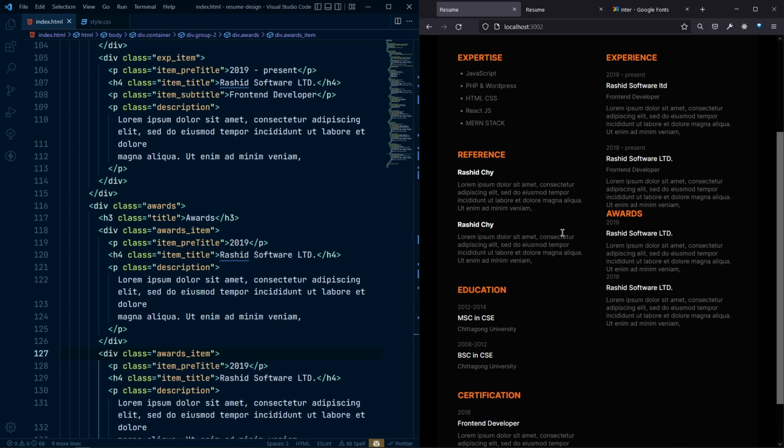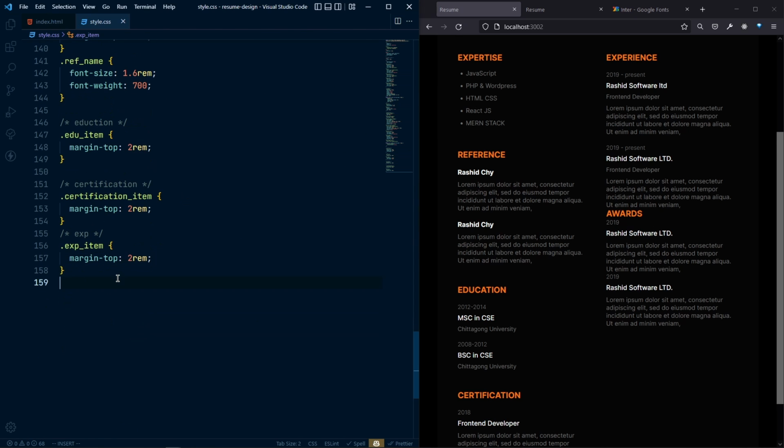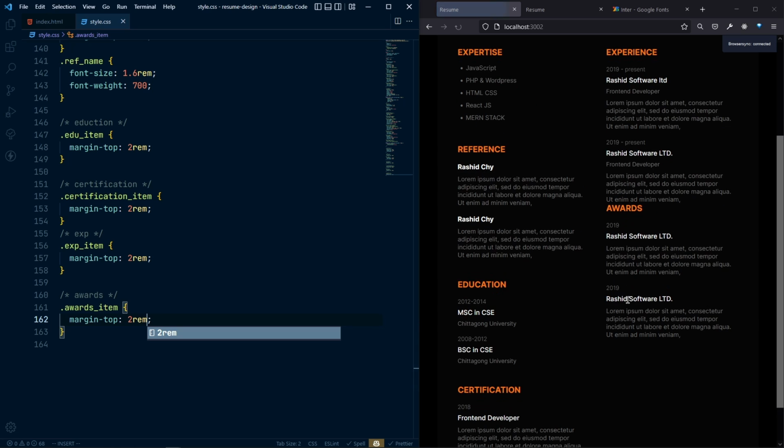So finally we need some style here, so let's come here and create a new section. So awards, and here in our awards I will say awards item will have some margin at the top, so margin top 2 rem. So now we should see some gap between them, which is looking good.